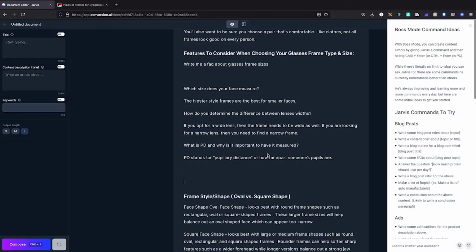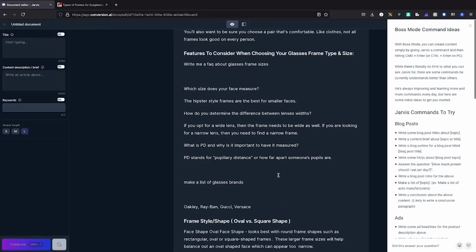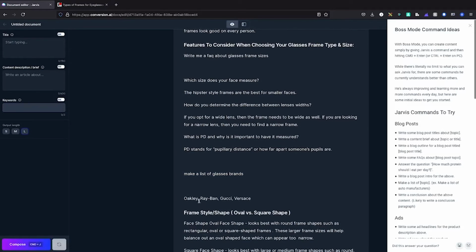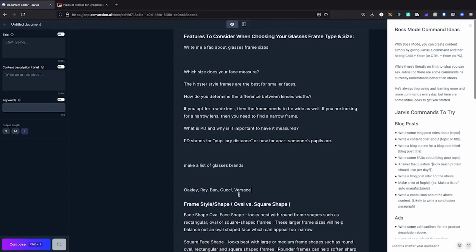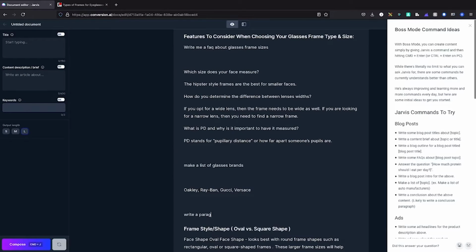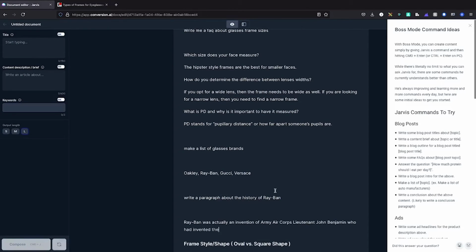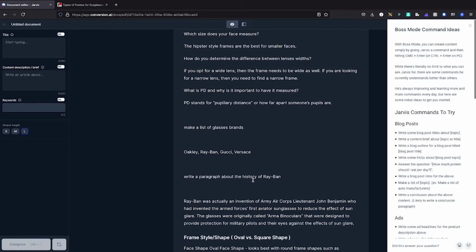Let's see. Make a list of glasses brands. And I'm doing Command Shift Enter because that will keep the command intact. And it will just give me a list of glasses brands. Let's see, right? And now this is getting a little complex. Let's see if Jarvis.ai will write me a paragraph about the history of Ray-Ban.